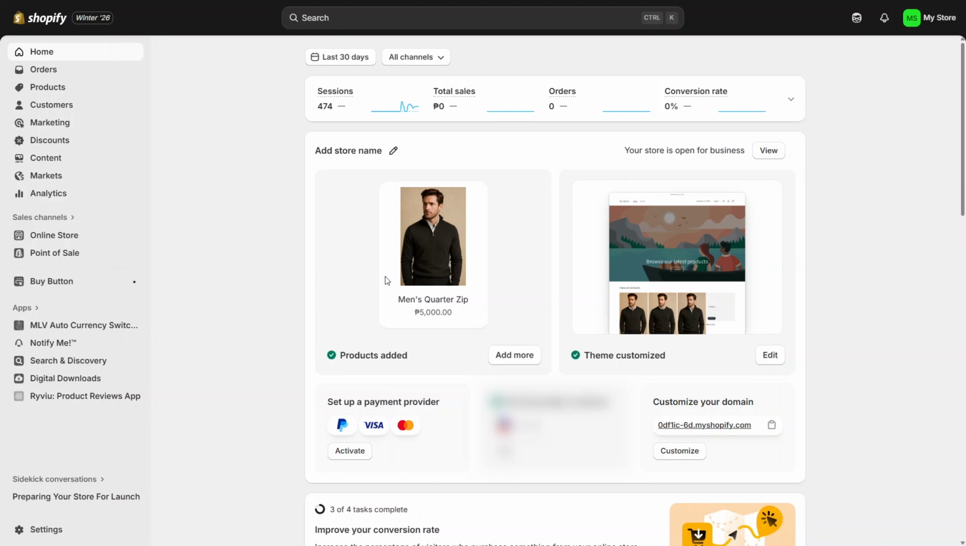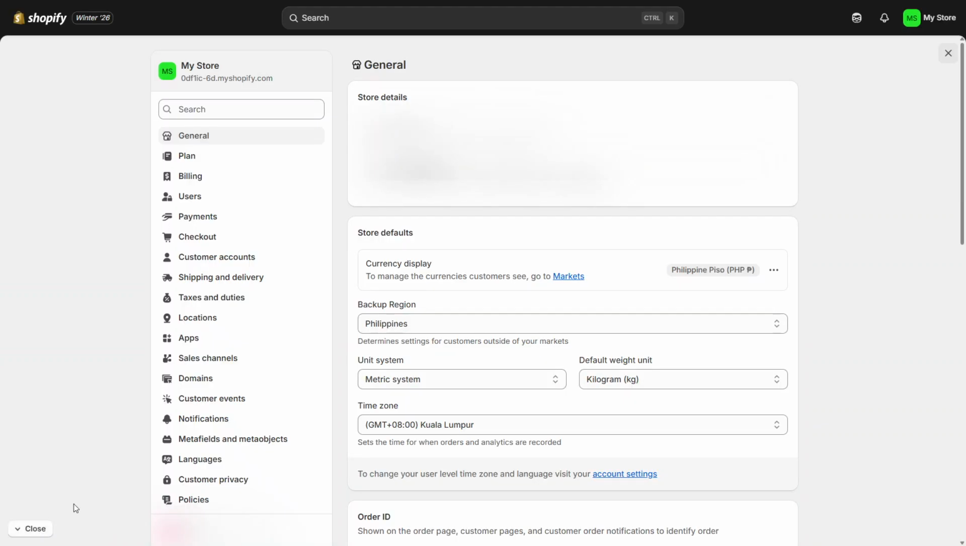From here, look to the lower left corner of your screen. You'll see the settings option. Go ahead and click on settings. This is where you control the core configuration of your store, including payments, checkout, and of course, shipping.